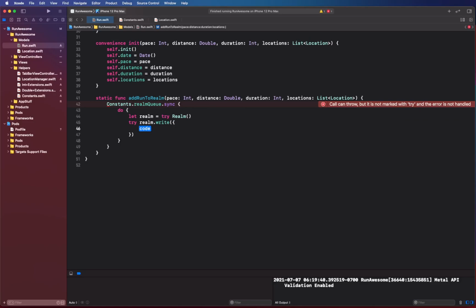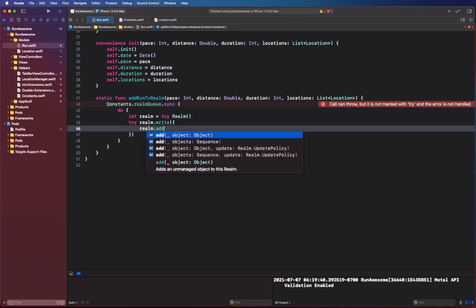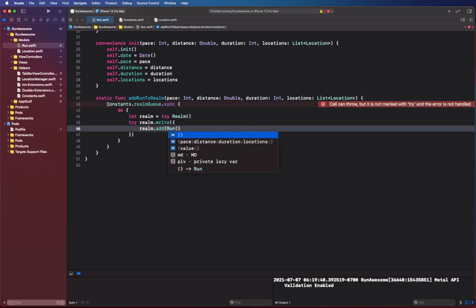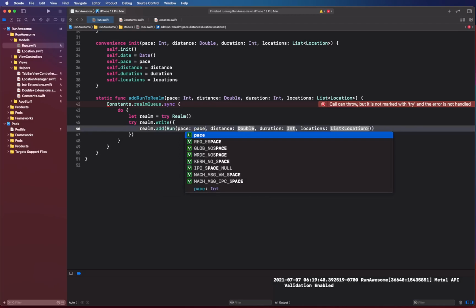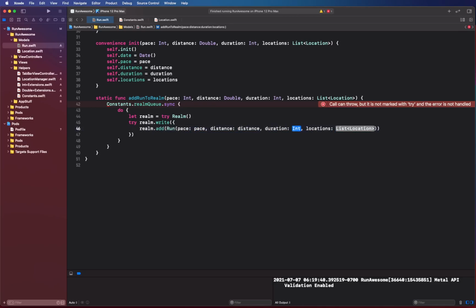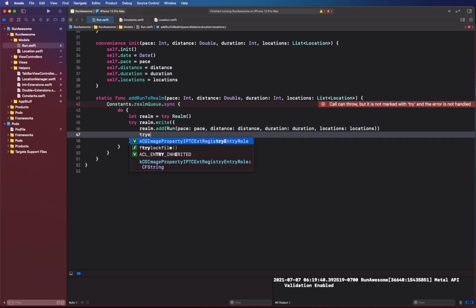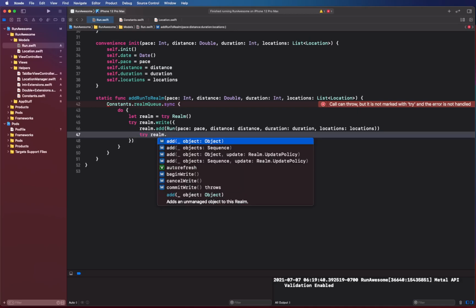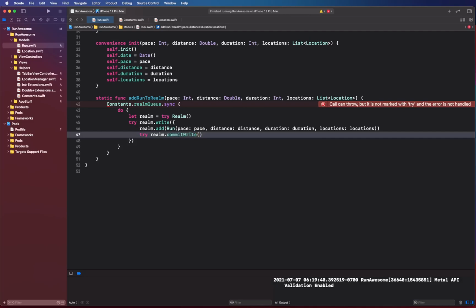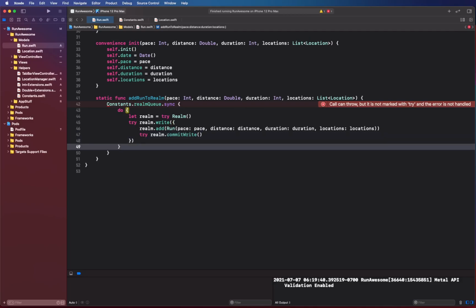Okay, and we're going to write a block. Inside this block we're going to simply write realm.add(run), and we're going to give our pace, distance, duration, and locations. We also want to make sure that we call commit, right? That is going to get our records saved inside the Realm database.